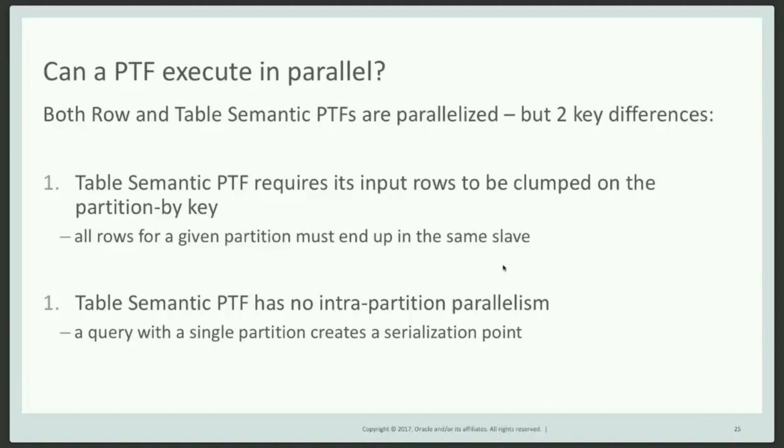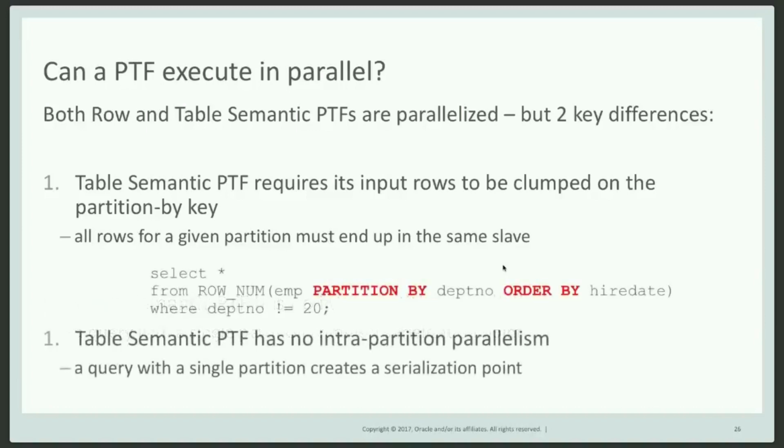You can't do interpartition parallelism. So you can't sort of jump across partitions. And also you can't further subdivide your parallelization. But again, as I say, the key thing is the ability to internalize all of this operation.